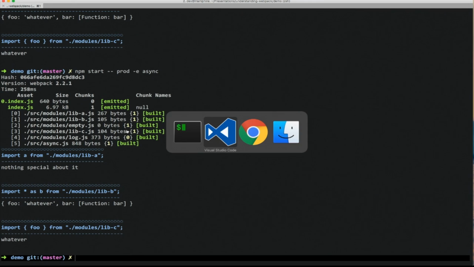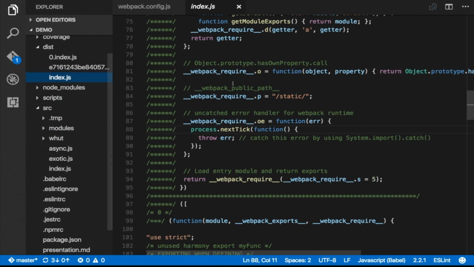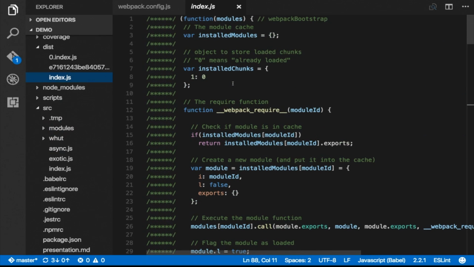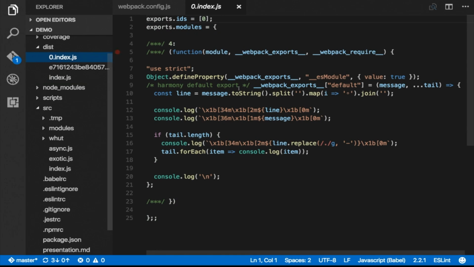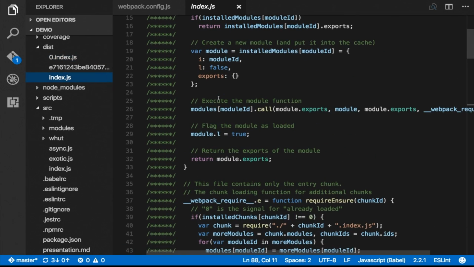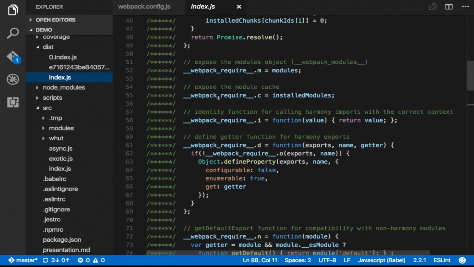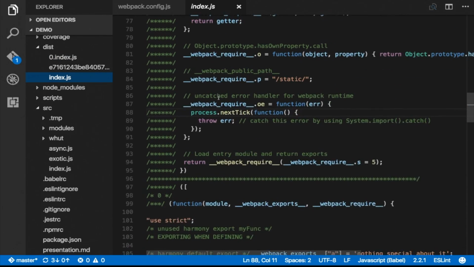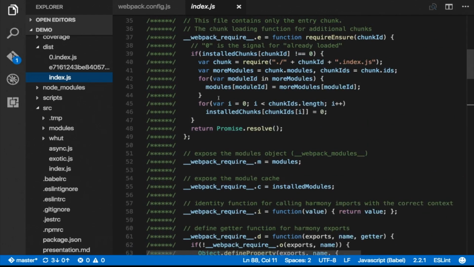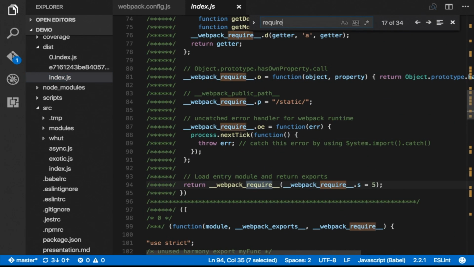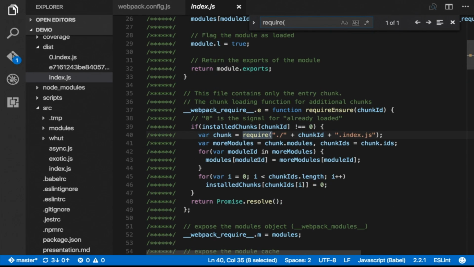I can show you what is now different in the output, because something definitely has changed, right? I can see there's this 0.index.js file. It's a Node module that Webpack will load asynchronously. And we can see this happening. It's always a little bit tricky to find it exactly. There it is. So Webpack will have this require ensure function.